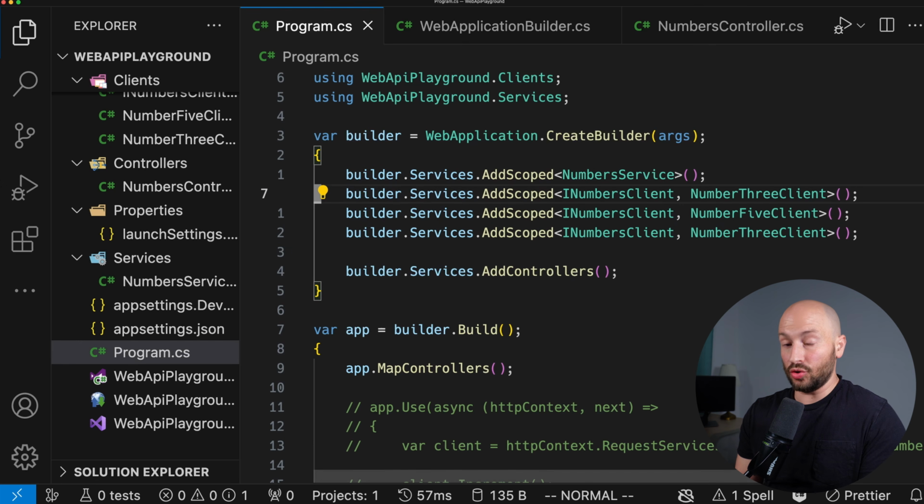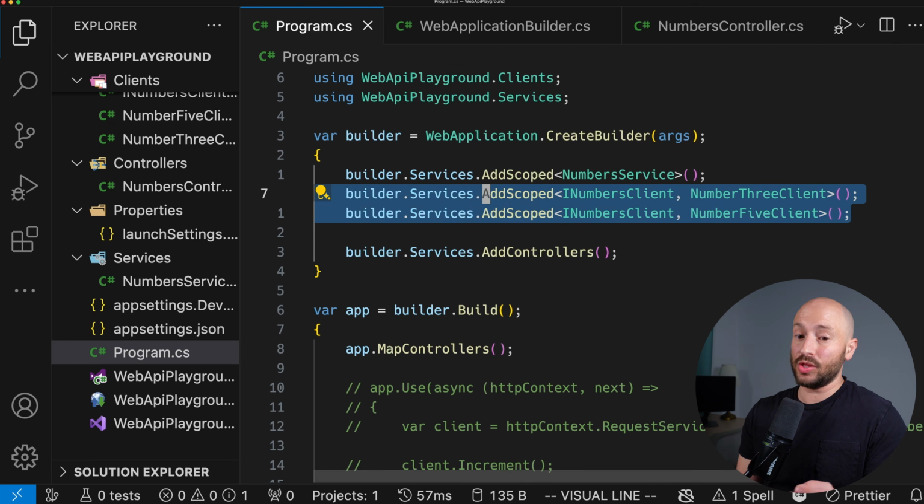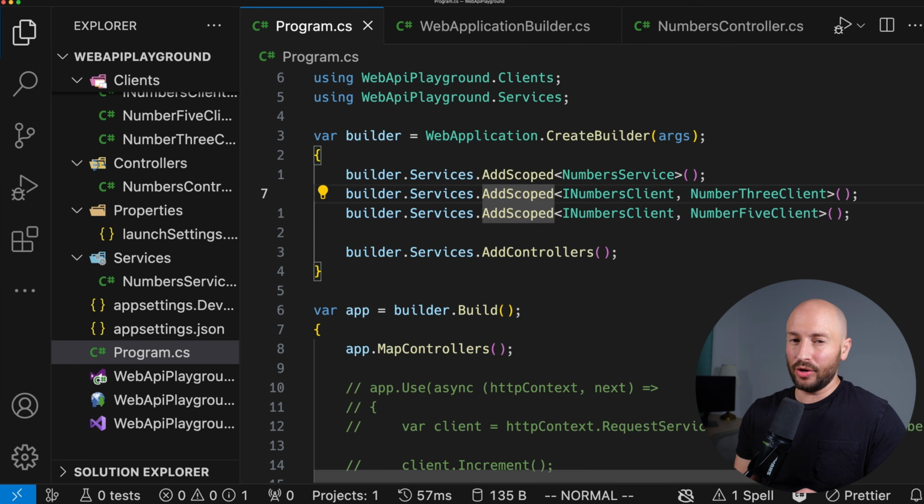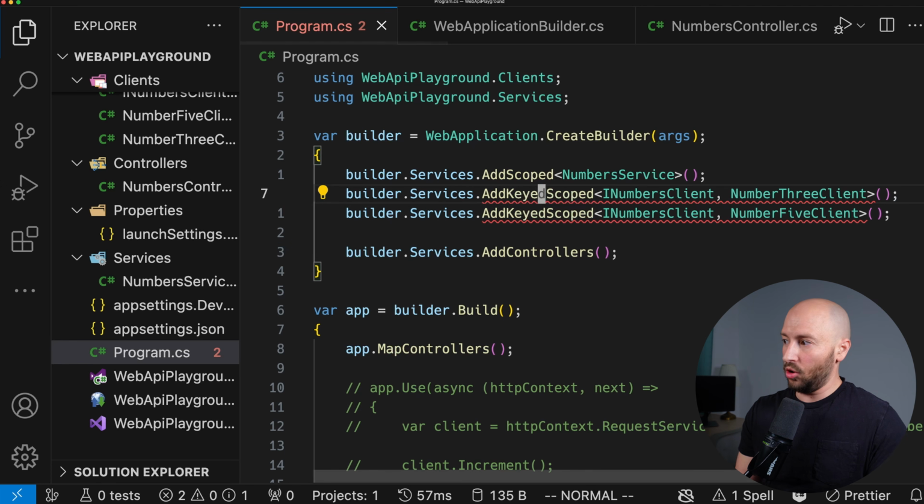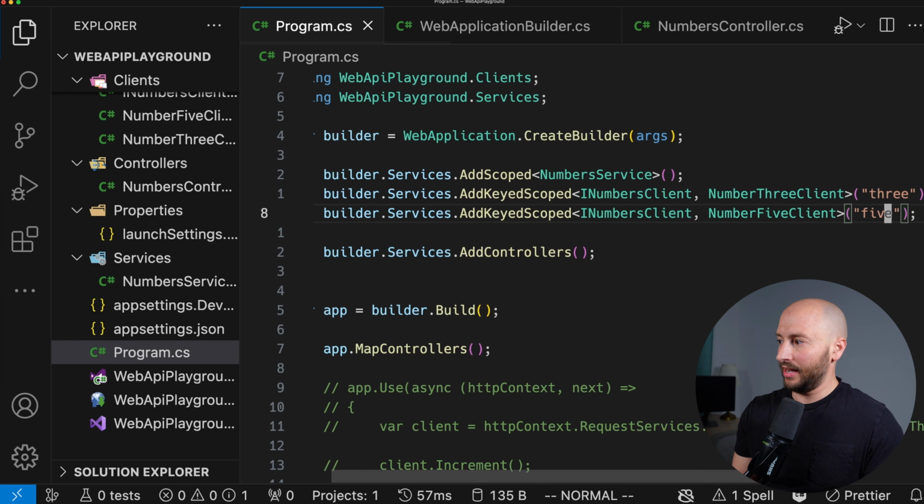If you want to register multiple implementations for a specific type, so we have the numbers client and we want to register it both as 3 and as 5, but later we want to get specifically the 3 or specifically the 5, then instead of adding it like so, we can say keyed scope, and over here we can specify some key. So for the 3, let's say 3, and for the 5, let's say 5. Now we're adding to the dependency injection IOC container a keyed service where we can specify the key and get that specific service.